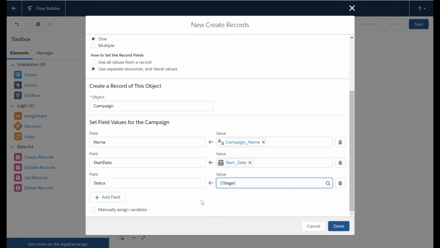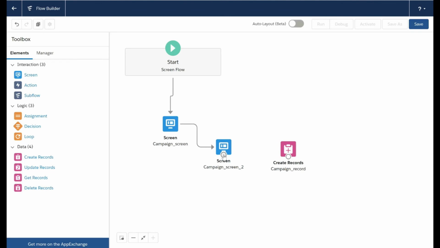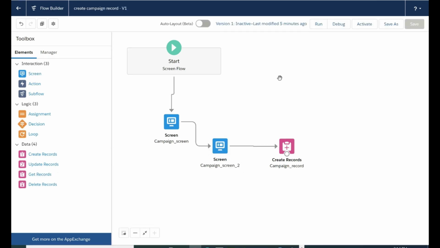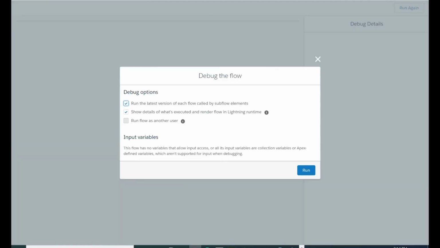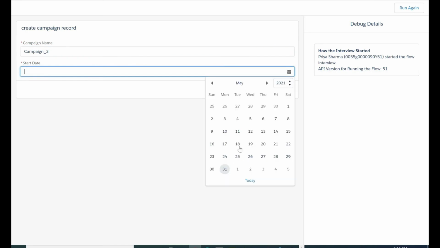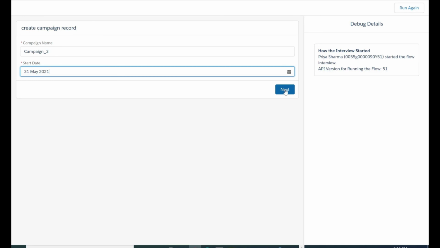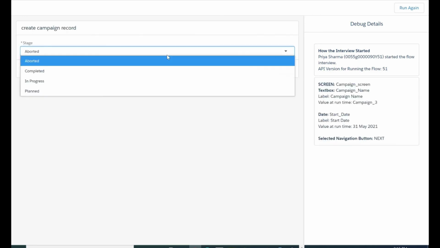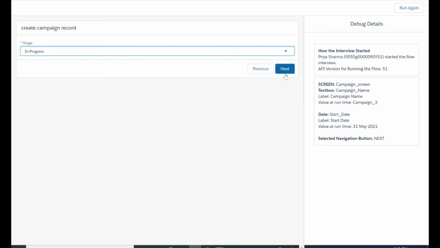Let's jump. Connect the screen with the create record, and so now let's debug the flow. Let's click on the debug. So let's put the campaign name as campaign 3, start date as 31st of May. Let's take the stage as in progress.